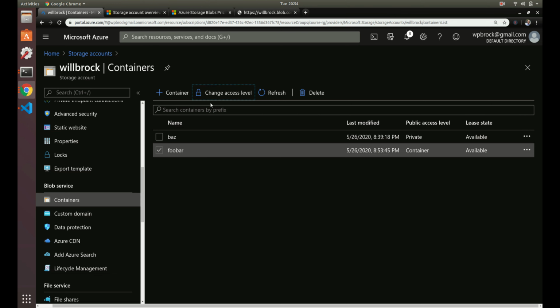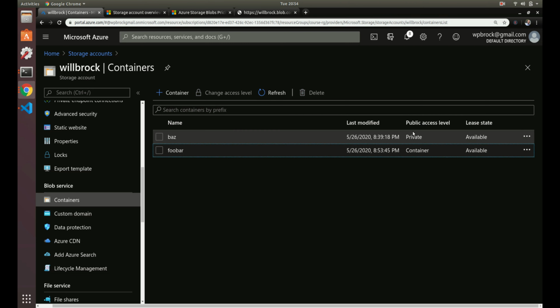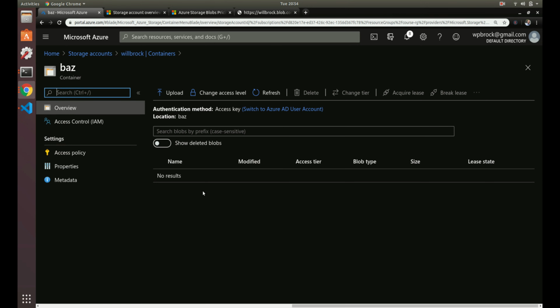You can see how the public access level is set to container. So now the public has access to all the container information and the blob information. But you can see the BAS container is protected through private, so you can't access any resources inside of BAS. So let's go to BAS.